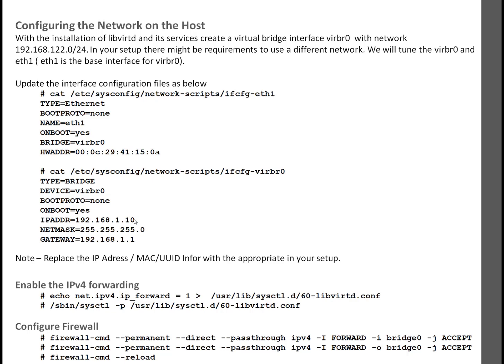After that, I am enabling IPv4 forwarding to enable inter-VM communications for all the IPv4 packet forwarding. Then I'm configuring the firewall to add pass-through for IPv4 traffic through bridge interfaces. And then I'm reloading the firewall rule.